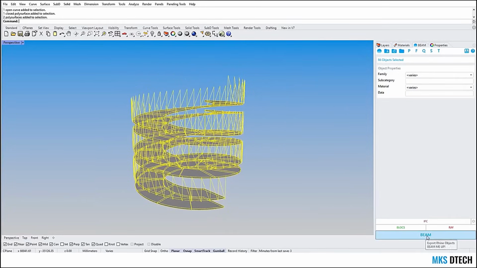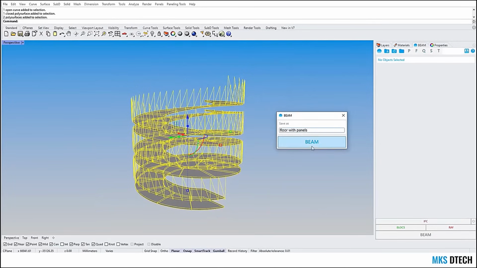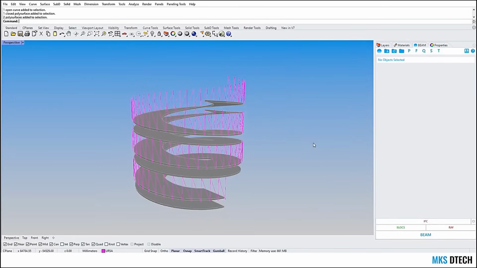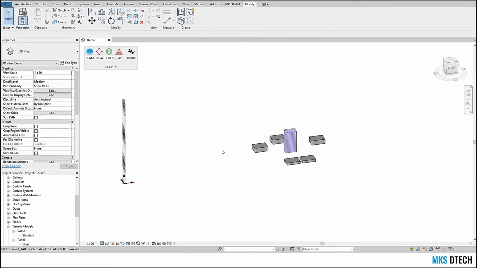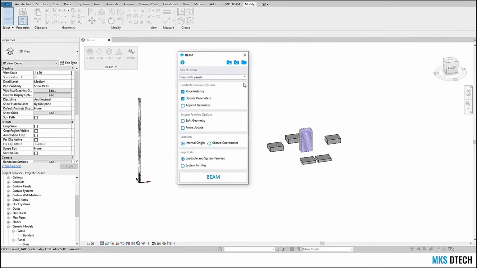And now I can just BIM all of them together. Let's call it ramp floor with panels or whatever. I'm not great at naming elements. Floors with panels, and OK. So now our Revit BIM file contains solid geometry and curves. And that's not a problem, because BIM will recognize the object that needs to be used for our workflow.